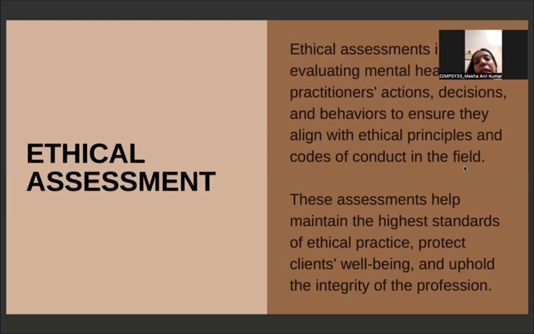So that is what ethical assessment mainly focuses on, where your decisions and behaviors will be assessed on whether they align with the ethical principles and code of conduct in the field. And it is done to ensure the client is safe, and that all the actions or interventions are done in a safe manner.